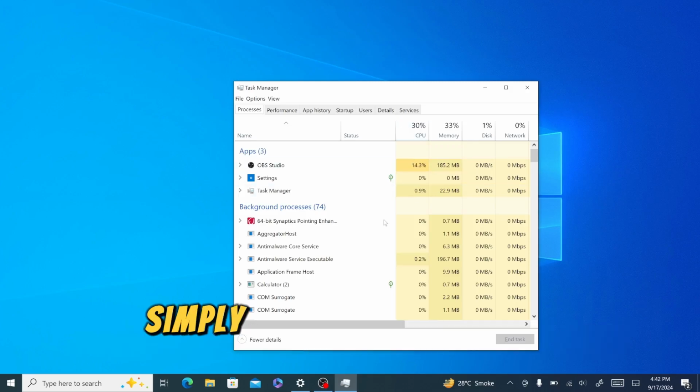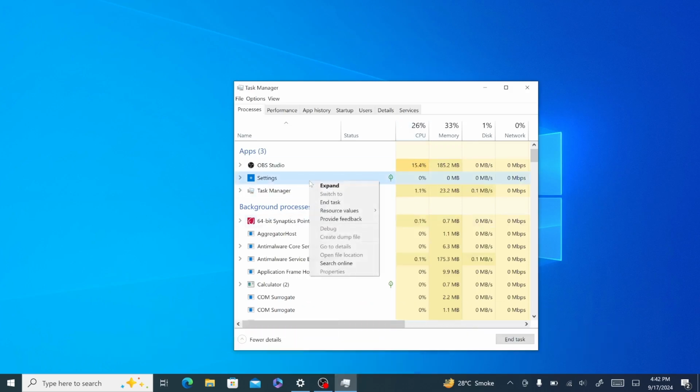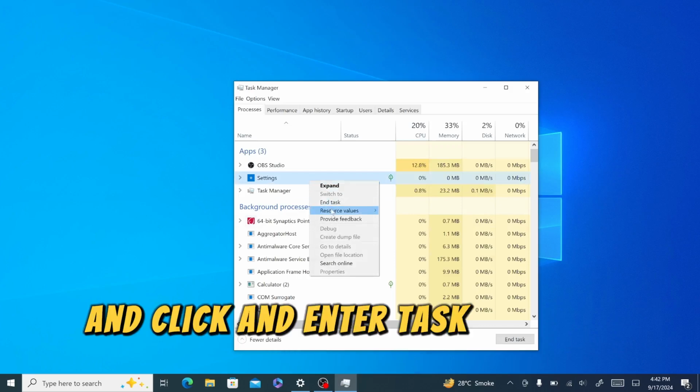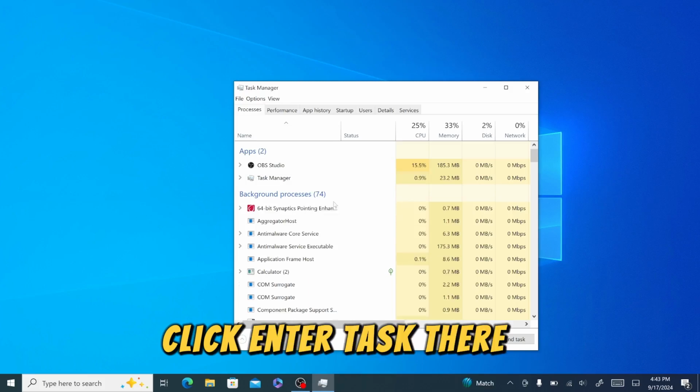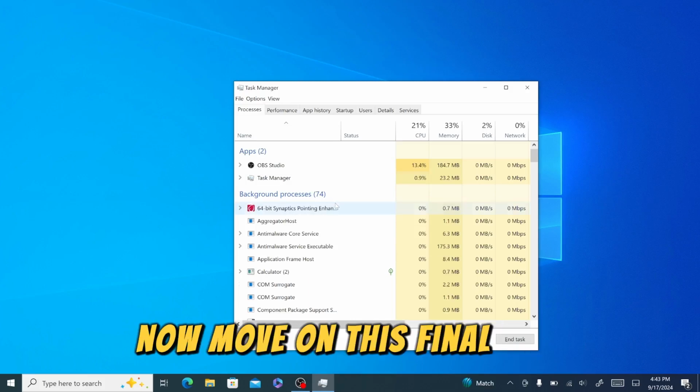In that case, simply right click on that application and click End Task to close this application. Click End Task. That's it. Now move on to this final step.